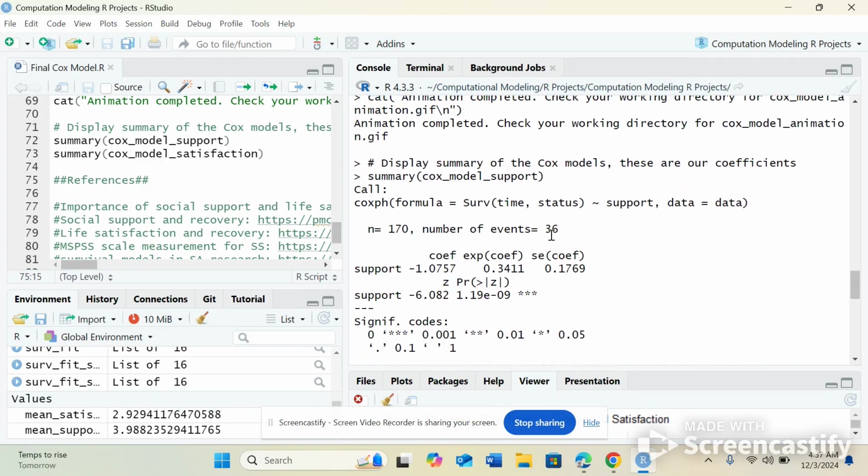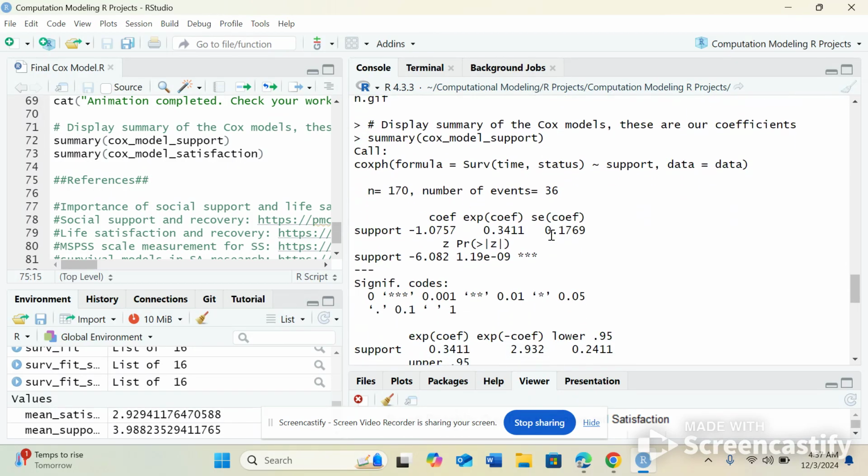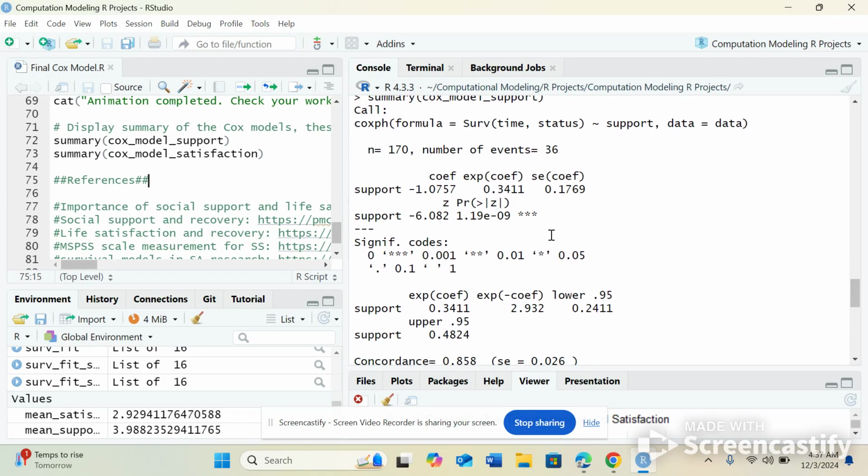So the only thing I would have done differently for sure is adding, I didn't even think about this, a seed number so that my numbers are the same each time. This right here is the beta coefficient, and it's -1. And then this exponentiated coefficient is the hazard rate, and it's less than 1, which means I believe it's like 65% of the time support will lower the hazard from happening.